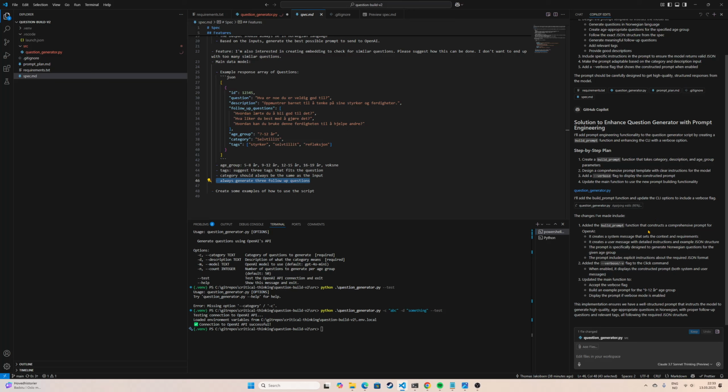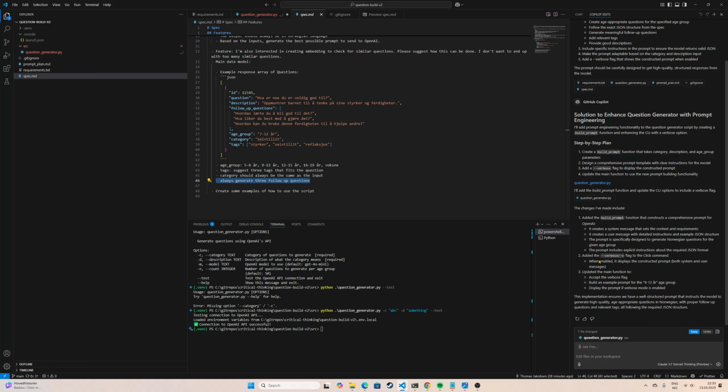Added the build prompt function that constructs a comprehensive prompt for OpenAI. System message, user message with detailed instruction and example JSON structure. Perfect. Norwegian questions for the given age group. And explicit instructions about the required JSON format. Perfect. Verbose flag. Yeah, and then building an example prompt. Sounds pretty good. Let's have a look.